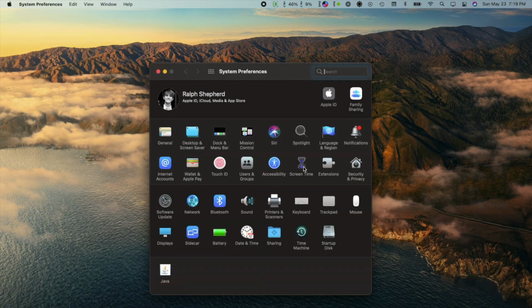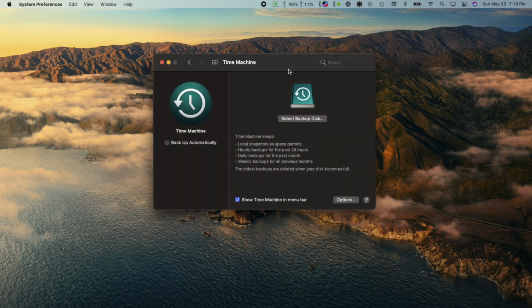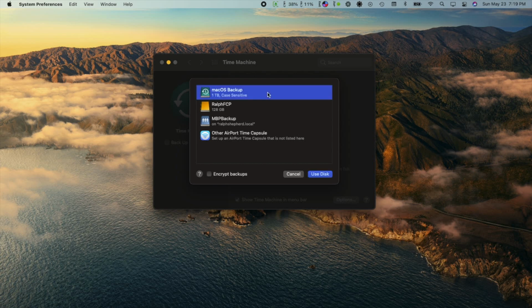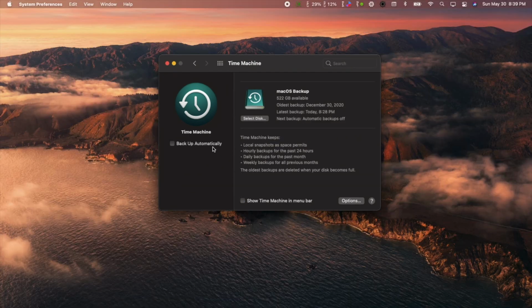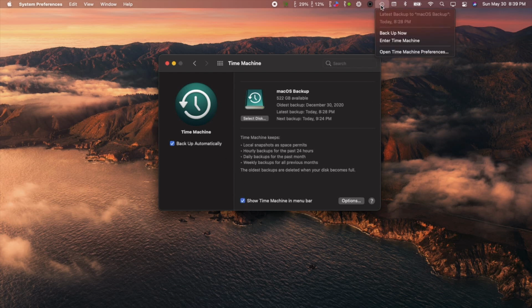Now that you have an external drive, it's time to plug it into your Mac and configure the backup settings. So, open System Preferences and select Time Machine, Apple's built-in backup software. With your newly acquired external drive plugged into your Mac, click Select Backup Disk and choose your external drive from the list. Now it's time to wait as a full copy of your computer is copied to your backup drive. While you're waiting for the backup to complete, you can enable Backup Automatically and show Time Machine in the menu bar.